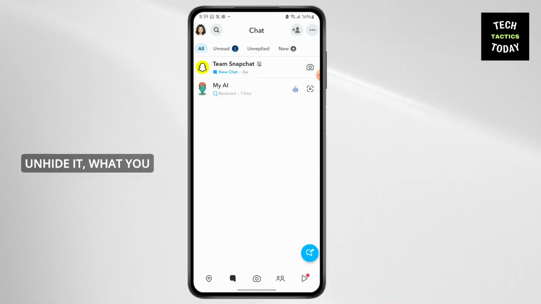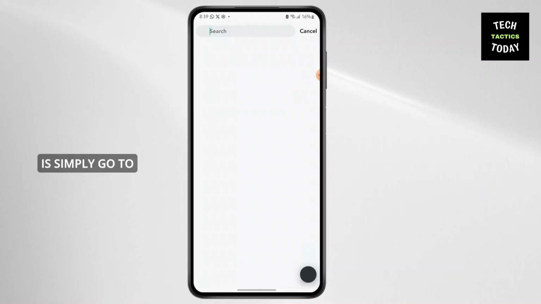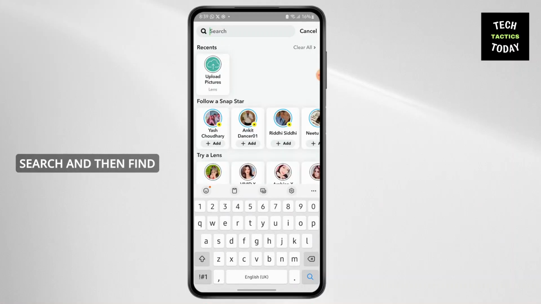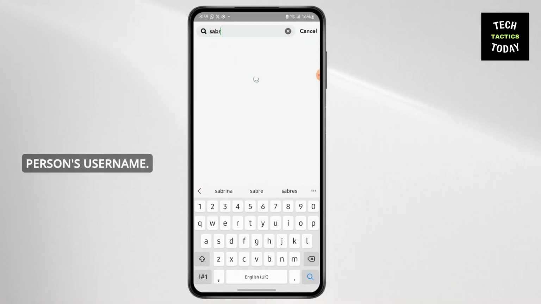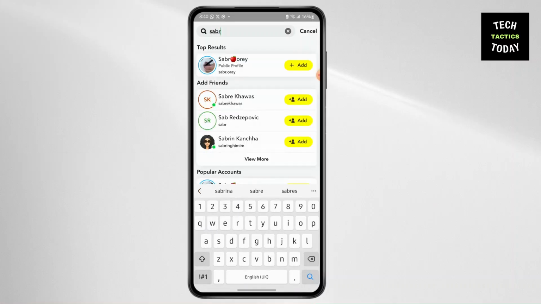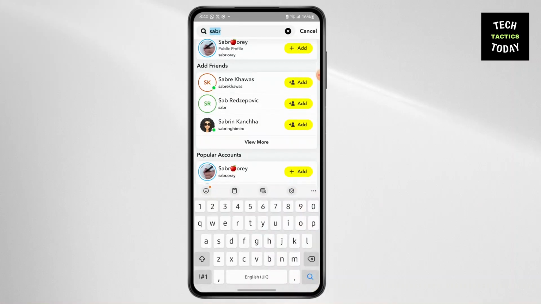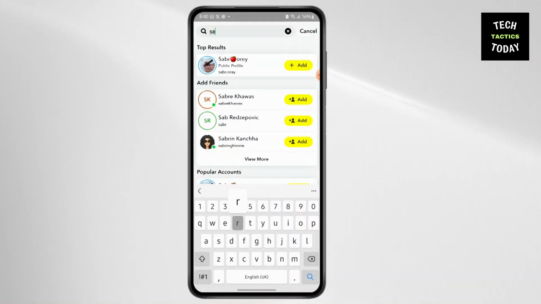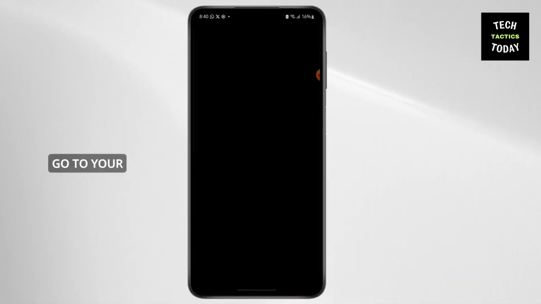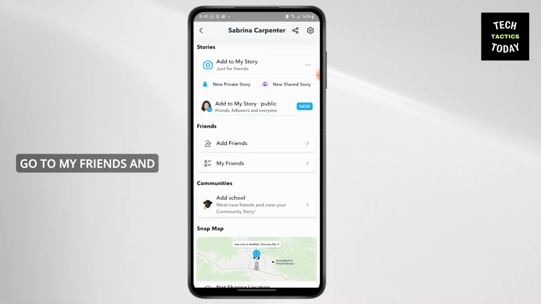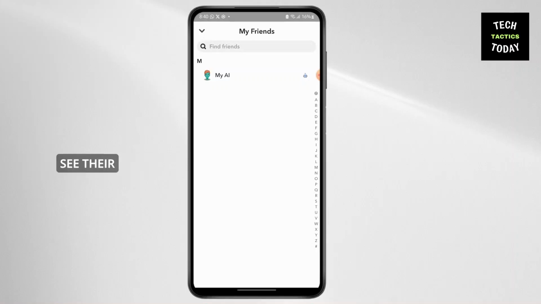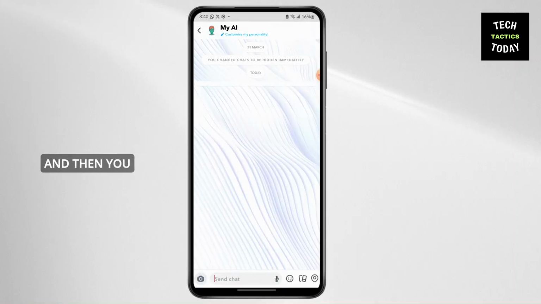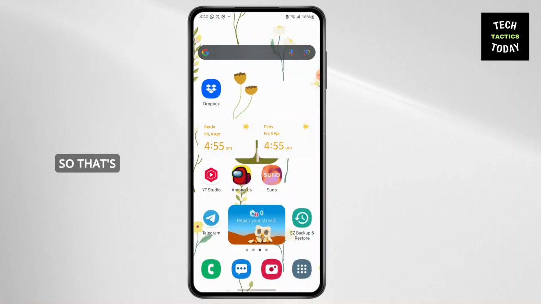Now in order to unhide it, what you will have to do is simply go to search and then find that person's username, and then if you cannot find it, go to your profile icon, go to my friends and see their friend over there, and then you can open it. So that's how you do it.